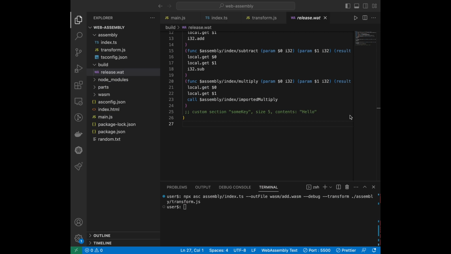So in this video, we saw how compilation works under the hood. We understood exports, imports, and custom sections.